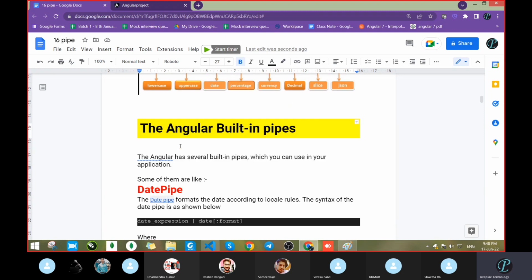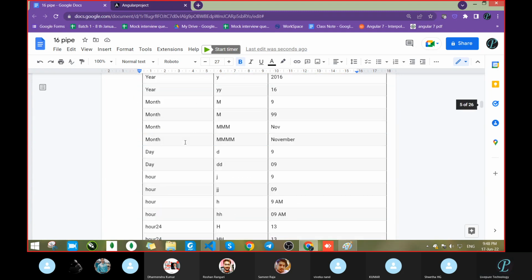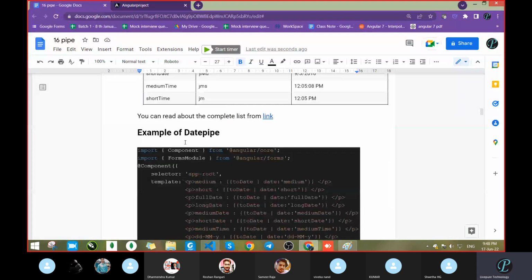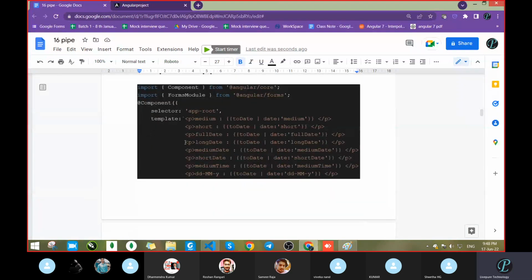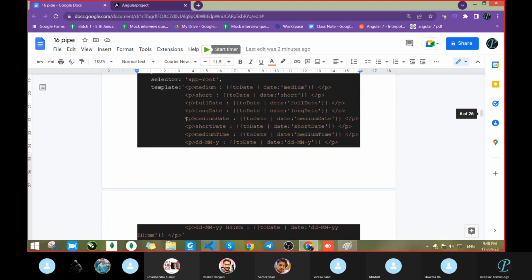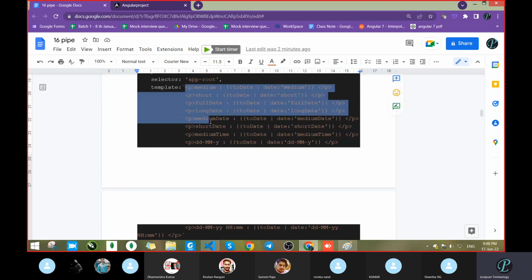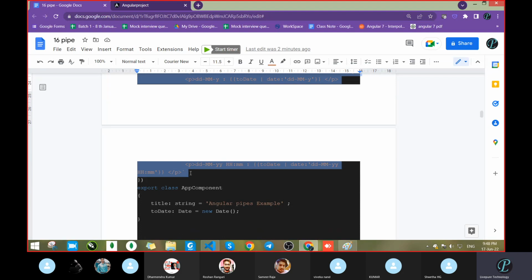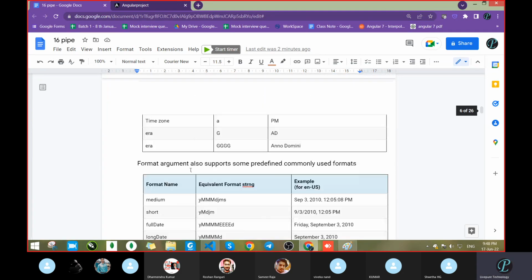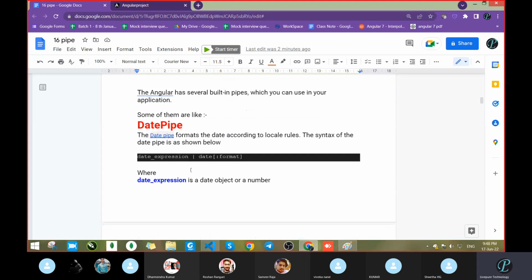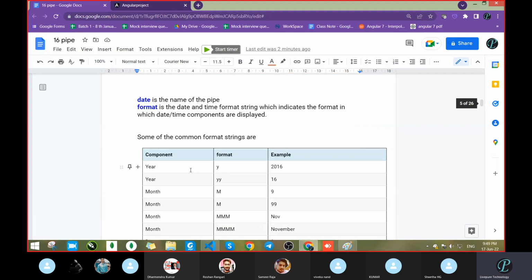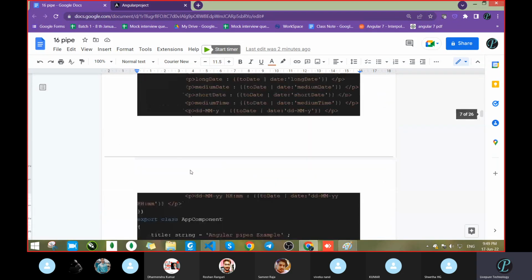So first we will look at the date pipe. What is this? It's showing this much lengthy. One second. Wait, I will copy this. Oh, the complete code is there. Wait, I will come to date later. Before that, I will go to another pipe.